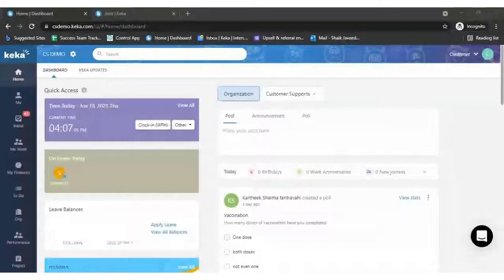So I'll just quickly share my screen by switching off my camera. Let me know if you're able to view. Just give a moment. Start sharing screen. So I've shared my screen. I hope it is visible.